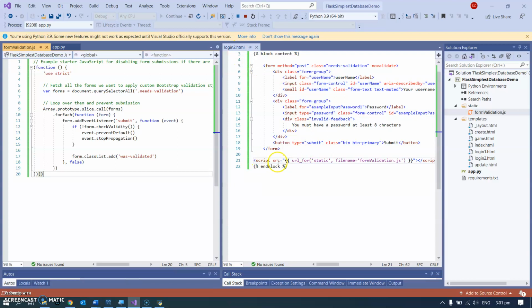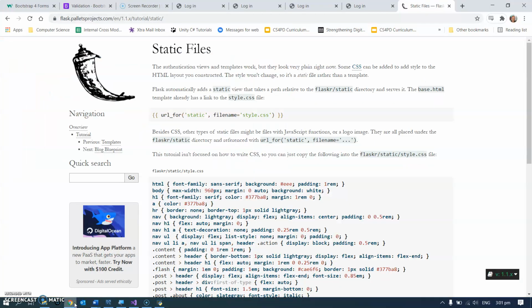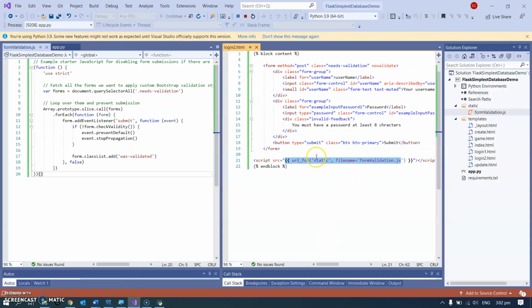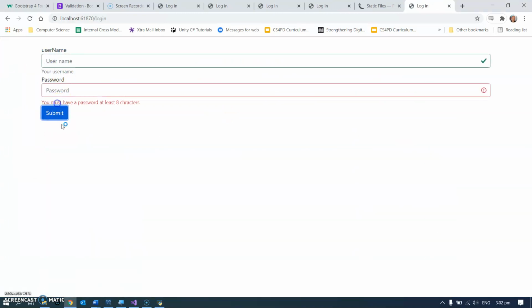So I put script source equals, and of course doing a little bit of background research, get the exact syntax for referring to something which is in your static folder. This will be really helpful when you're doing your CSS, of course. So script source equals, and then linking to that exact form validation.js file. That works perfectly. I can show you if you like. I know how excited you'll be to see this. Login, submit, still working perfectly.